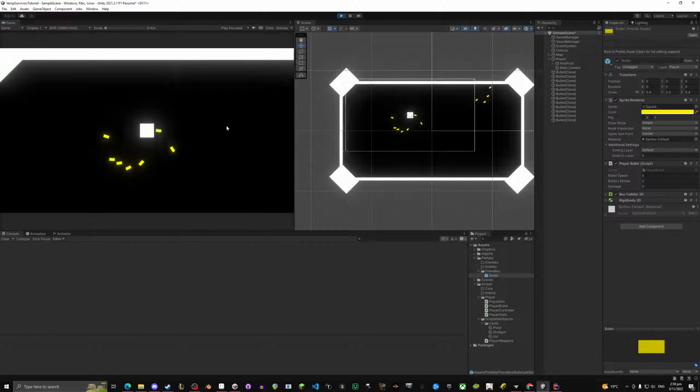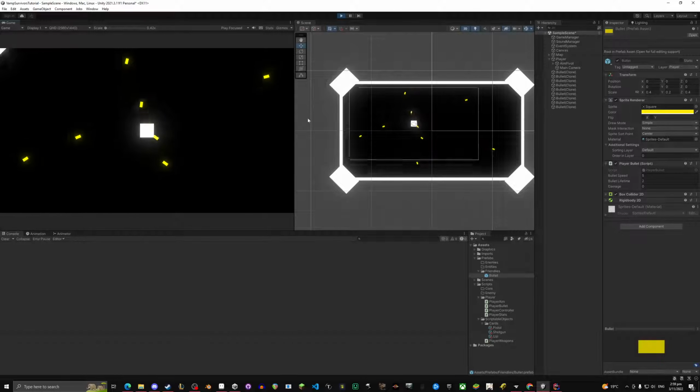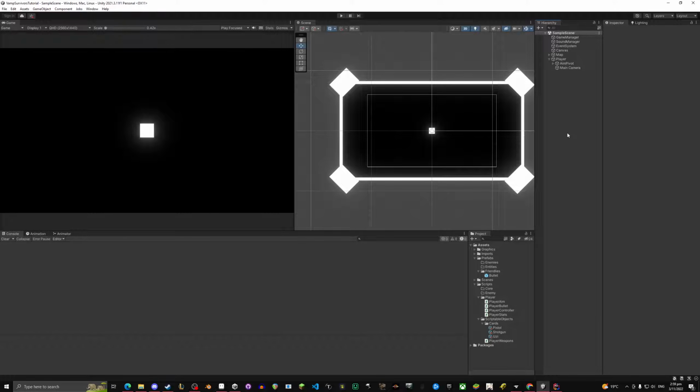There we go. Those are the bullets instead. I know they don't look great, but I just prefer little squares. And this is how the game looks now. Okay, now we're going to get into the player stats and how they work.